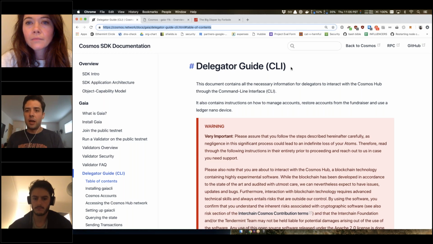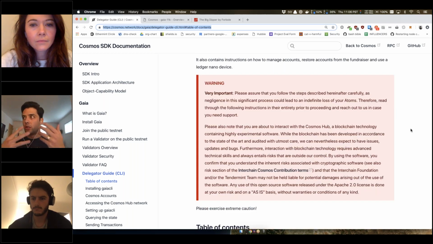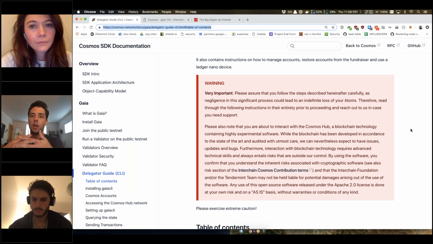The Delegator guide has everything that you're going to need to walk through and do this delegation. Now, if you're not familiar with command line interfaces and command line tooling, there's a little bit of learning that you're probably going to have to do to figure that out. We offer support in the forum as well as in the Riot chat. So if you run into issues during installation or getting up and running, please ping us. We will make sure to get you up and running.